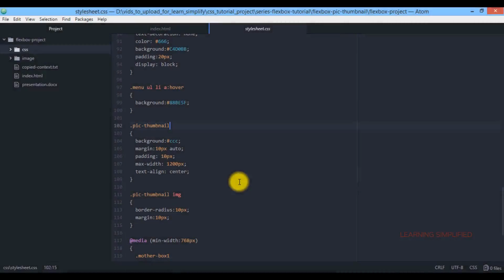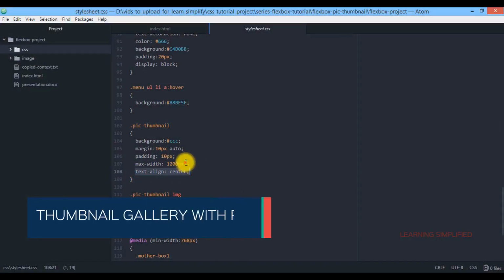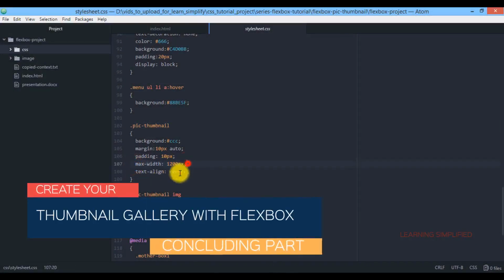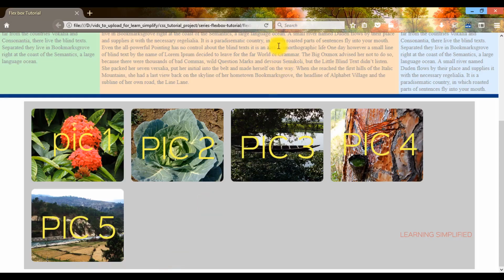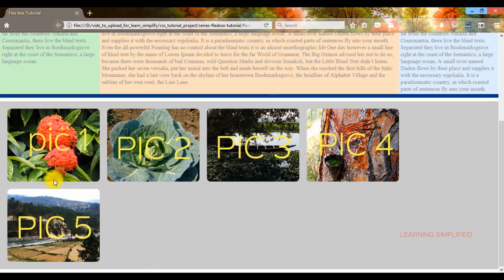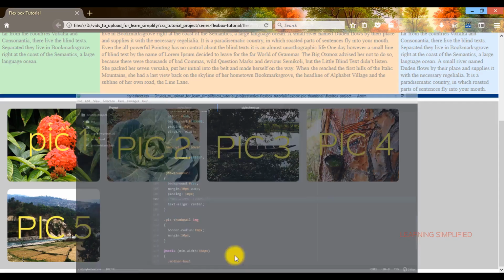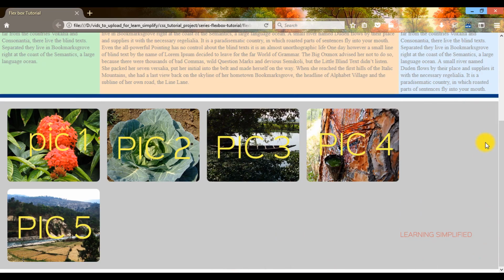First of all, we are getting back to stylesheet.css, and here inside this .pic thumbnail we can see that we have placed text-align center and a max-width of 1200px. The first thing we are going to do is comment it out. Press Ctrl+S, get back to your project and reload, and you can see that it is now getting the whole device display width, as we have seen previously: without mentioning any kind of max-width, the entire device width will be taken up by the Flexbox container.